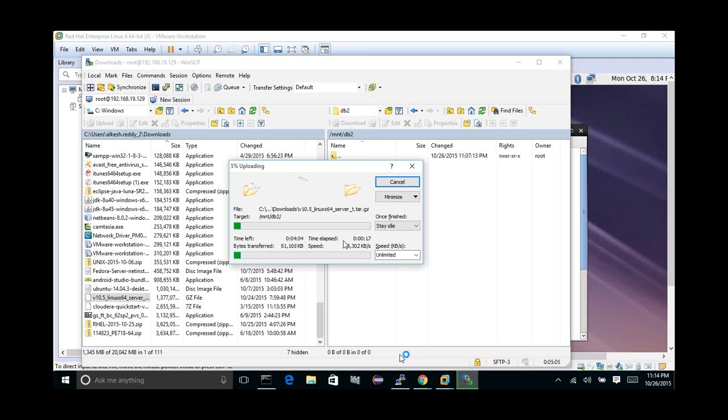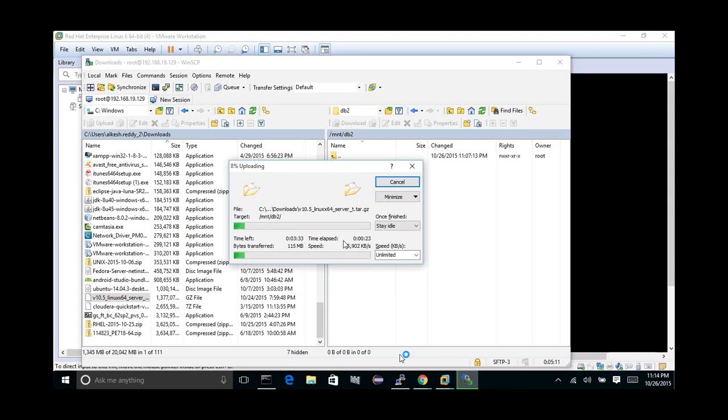Without WinSCP, you have a big thing: you have to mount a common file system between Linux and Windows. You have to copy it from here and there. You have to share it on Windows and access it on Linux. It's a big thing, but WinSCP makes our life very easy.